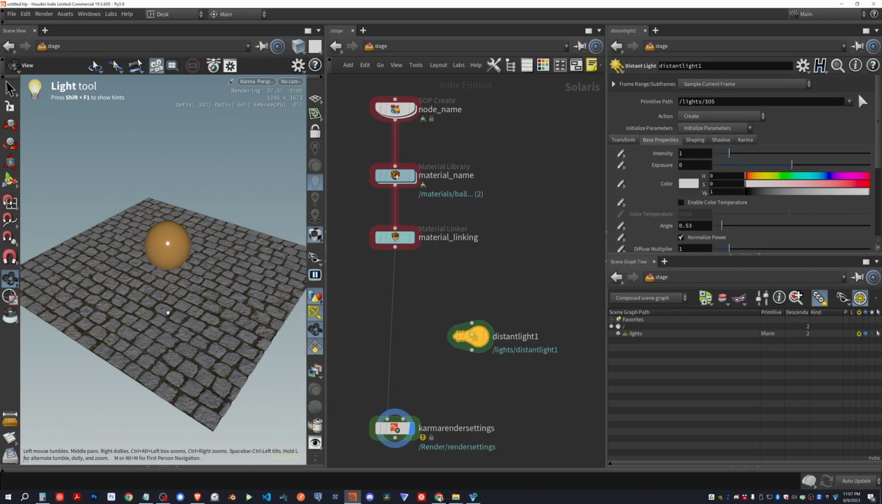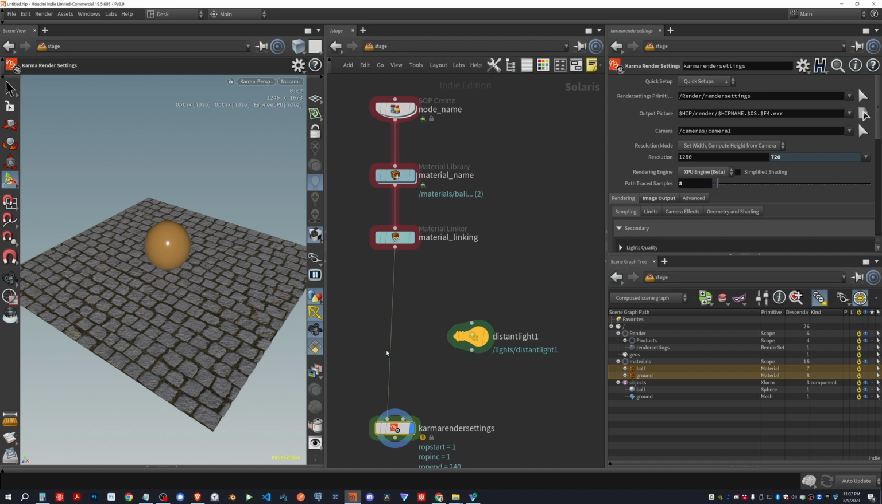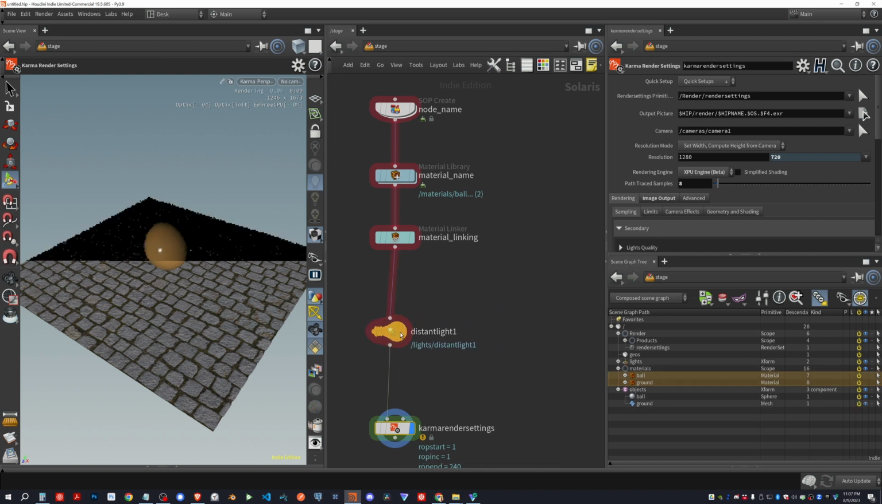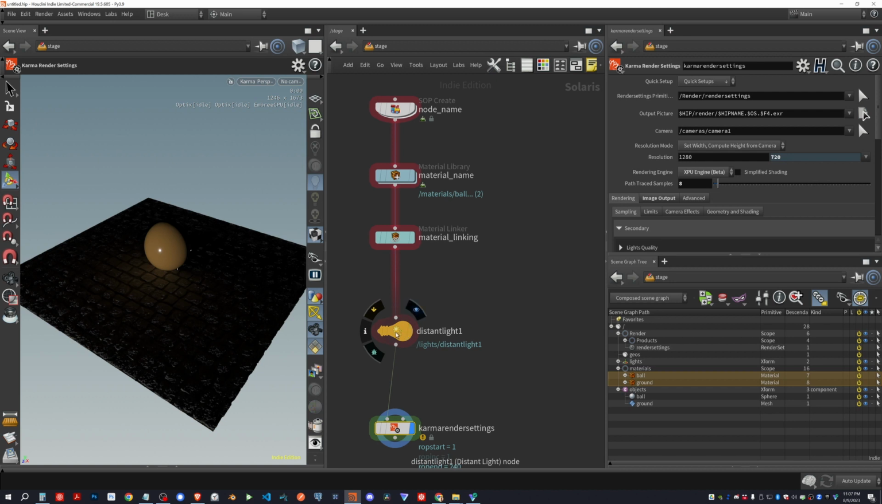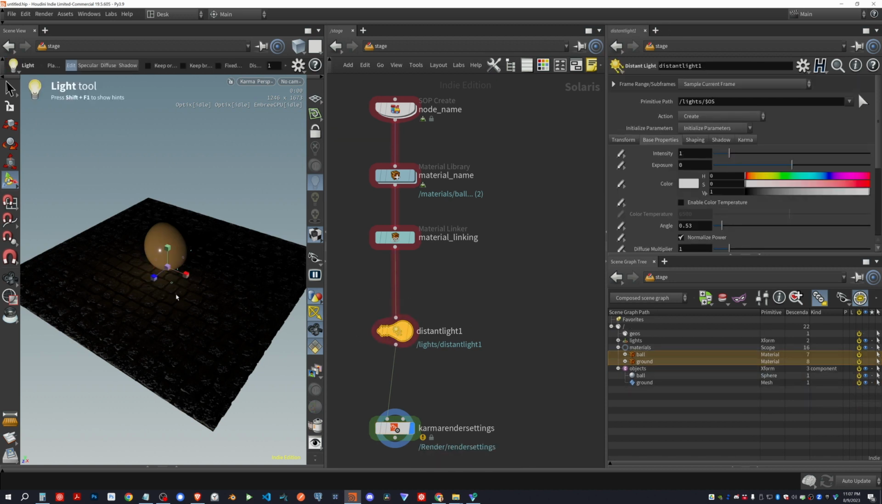And that's because right now, Solaris is displaying everything using a nice kind of generic lighting for you. So you don't have to worry about seeing everything. But once you take control of lighting, you're now in control of lighting. So with that in mind, the default standard lighting is now gone.